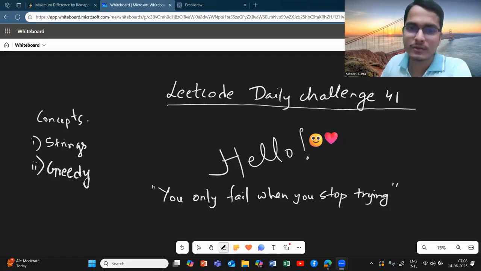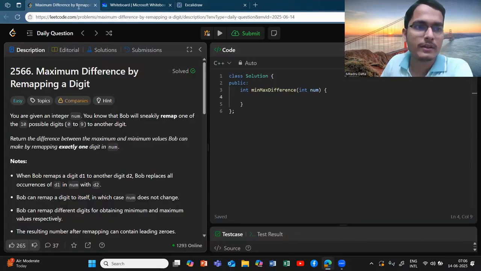Let's try to see today's daily challenge on Leetcode and try to solve it together. It is given the maximum difference by remapping a digit. You are given an integer nums. You know that Bob will sneakily remap one of the 10 possible digits into another digit. You need to return the minimum and maximum values Bob can attain by remapping exactly one digit.